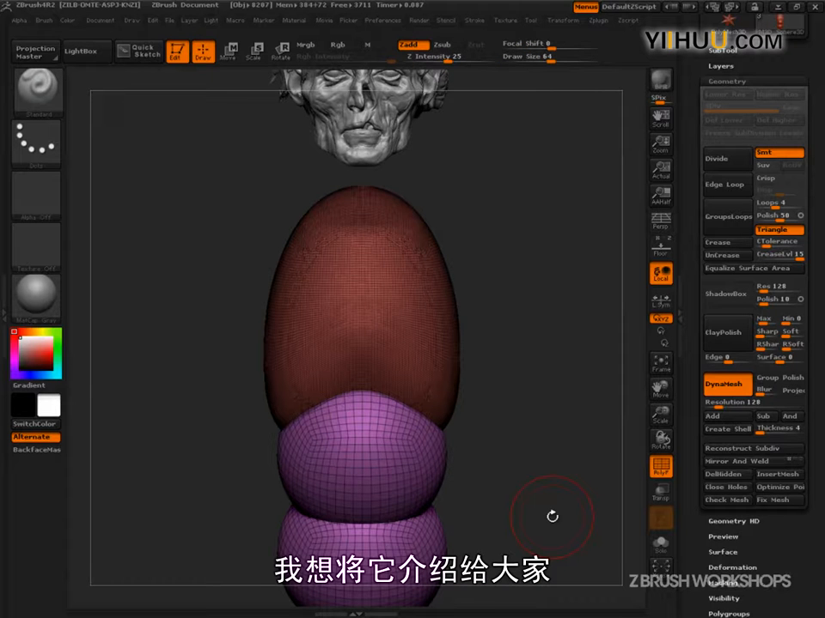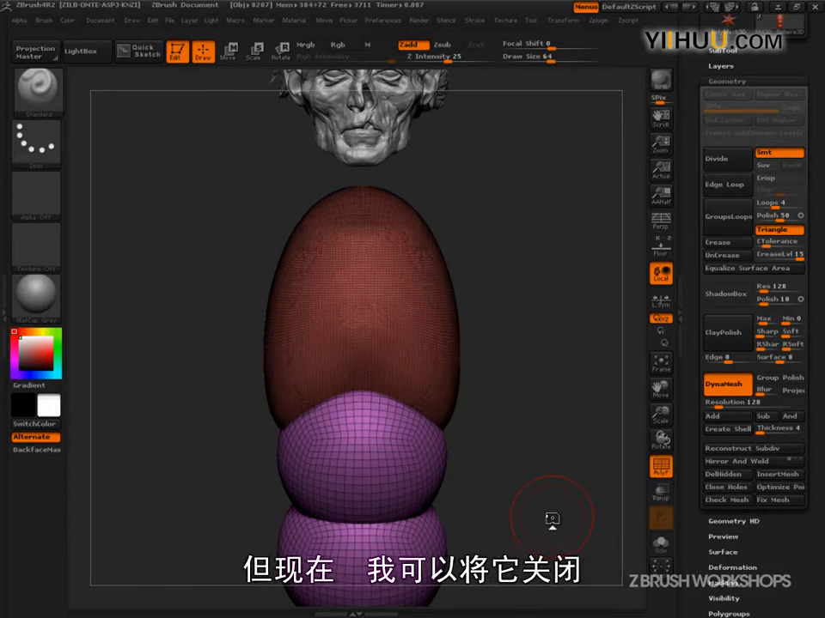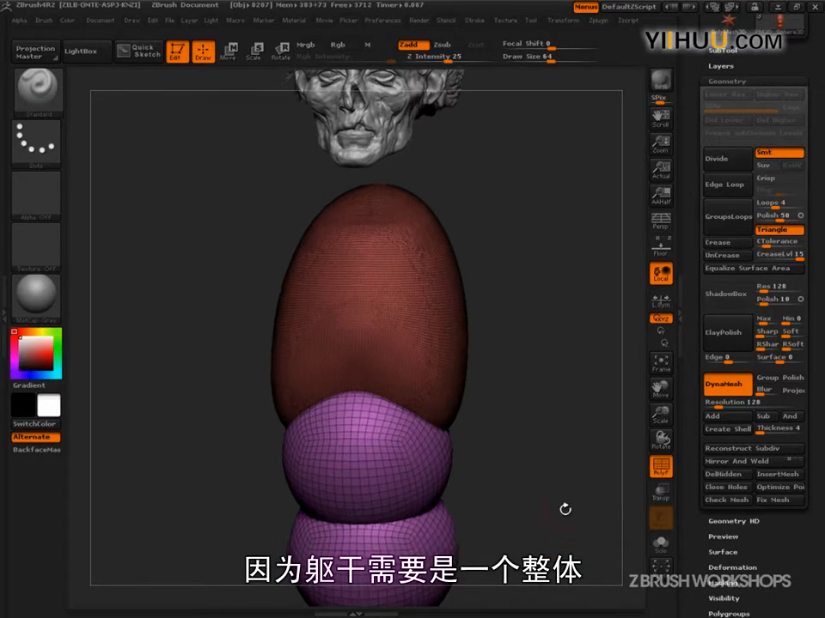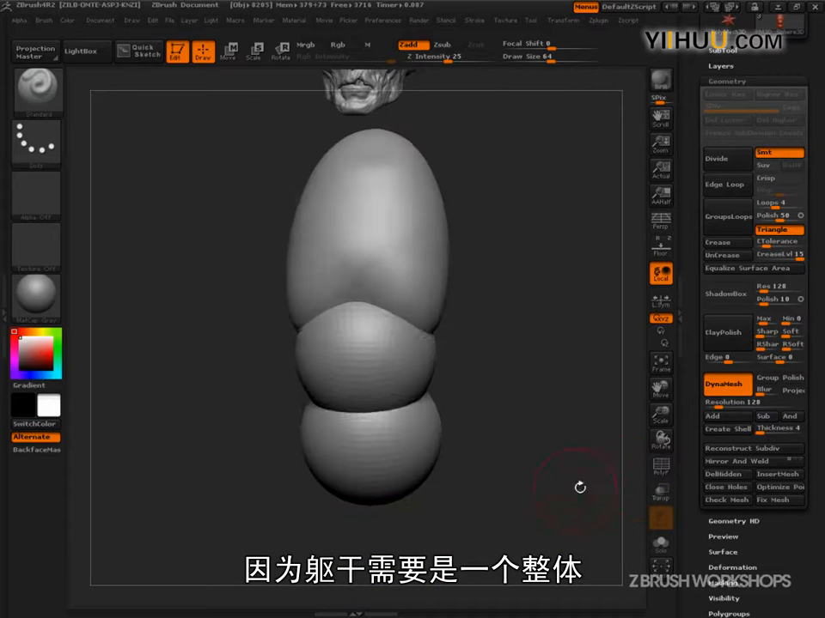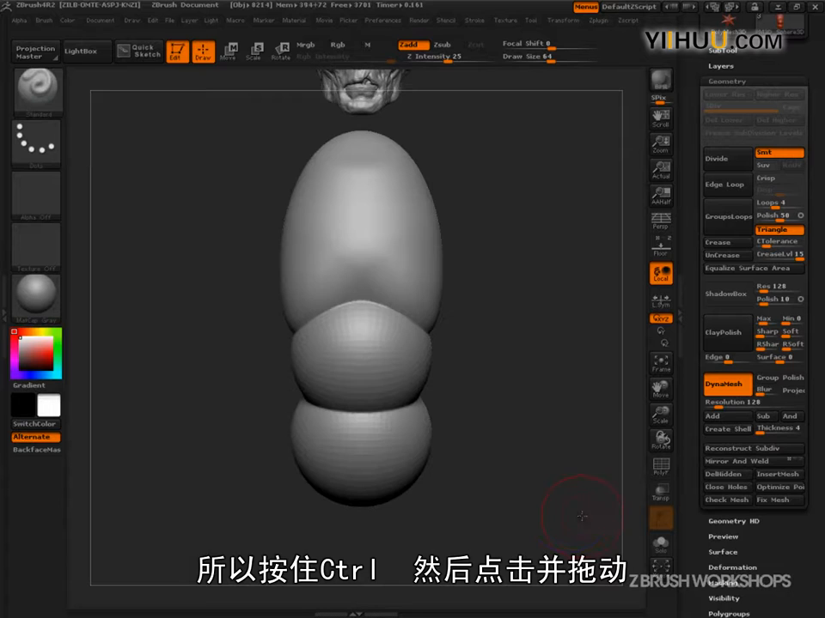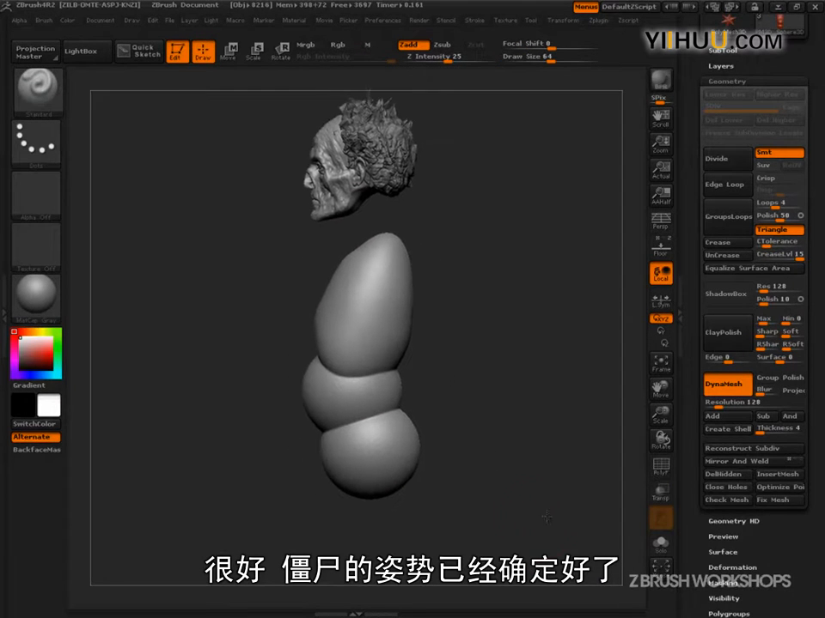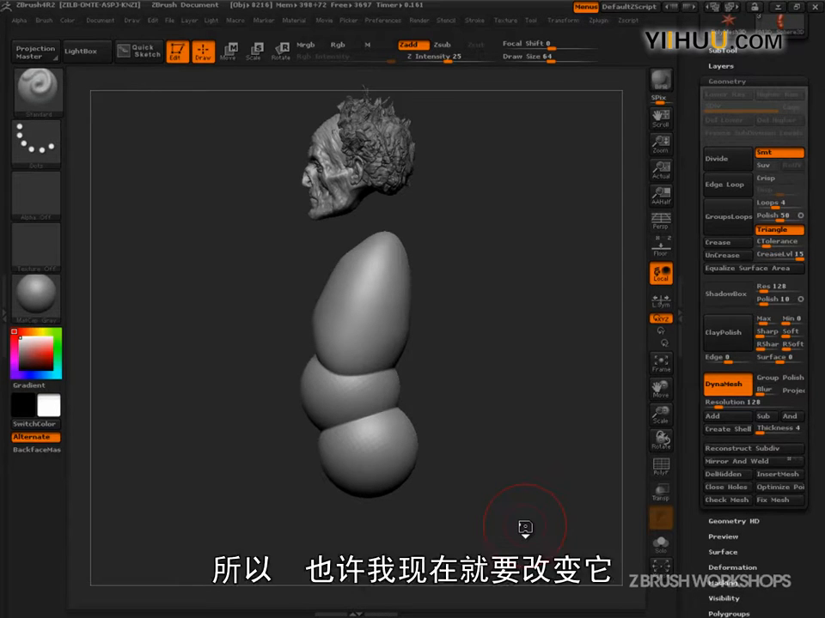Now in my case, I'm going to keep groups off. I wanted to introduce it to you to give you a sense of the future. We're going to look at this later on, but right now I'm just going to turn it off, because really the torso needs to be one particular object, one entire piece. So Control, click, and drag, and it gets merged. Okay, and we've got a zombie with some really good posture.